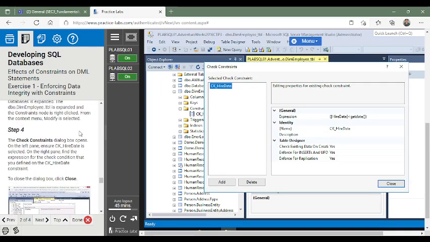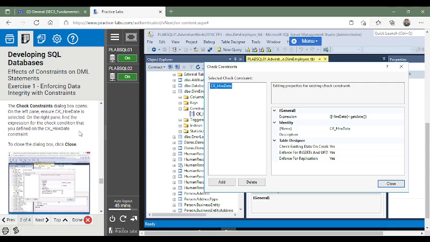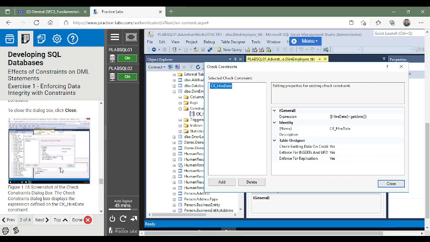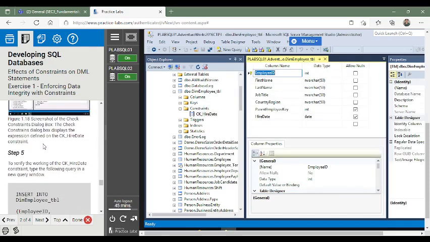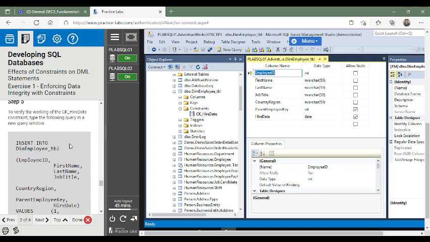So, the check constraint dialog box opens. On the left pane, ensure ck hire date is selected. So, yan. And then, on the right pane, find the expression for the check condition that you define on ck hire date constraint. Yan. Okay. So, clear. Then proceed tayo. Step 3, to verify the working of the ck hire date constraint.